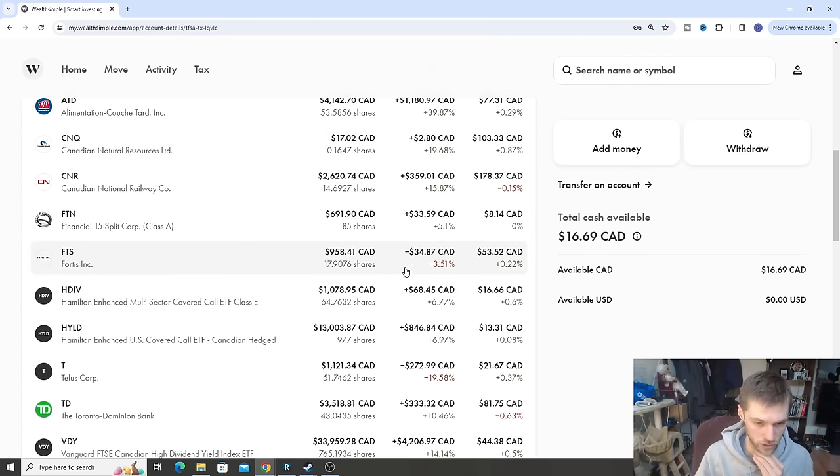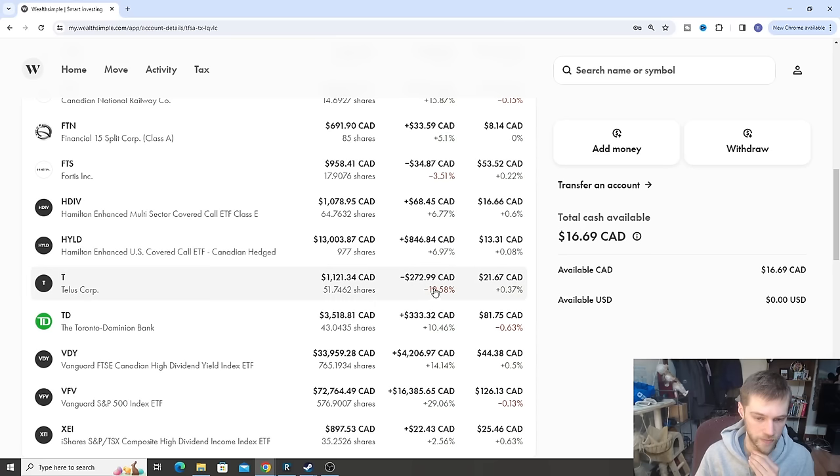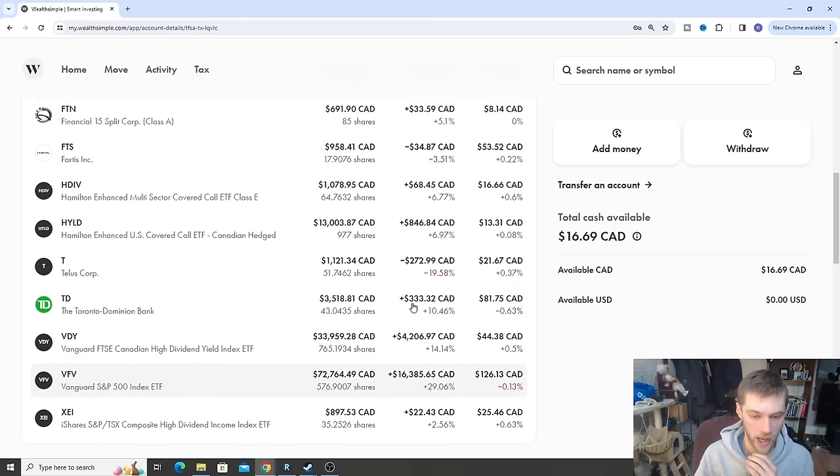Personally, we can scroll down here. I don't think it does, because I'm not in the negative for Fortis for all-time returns, and same with TELUS. I'm not negative 20% for that stock. So I think I'm going to say it doesn't include dividends here, but here are the stocks I hold.